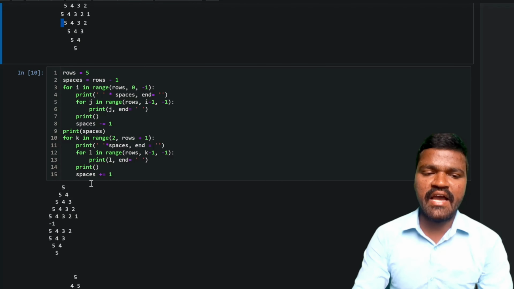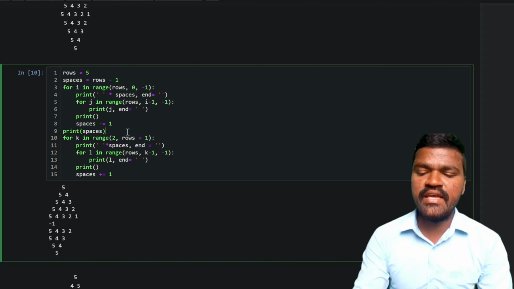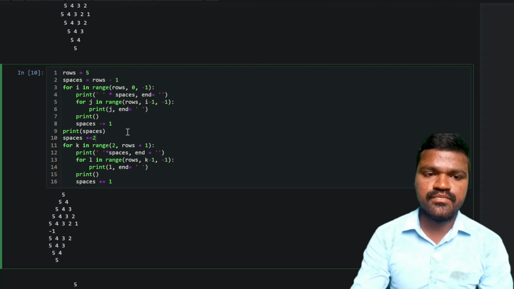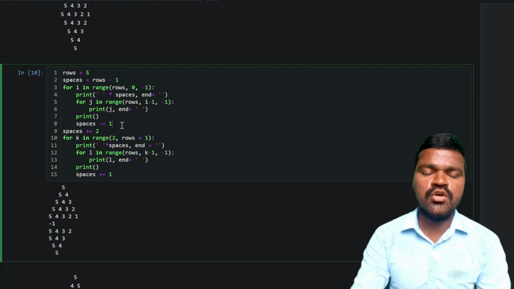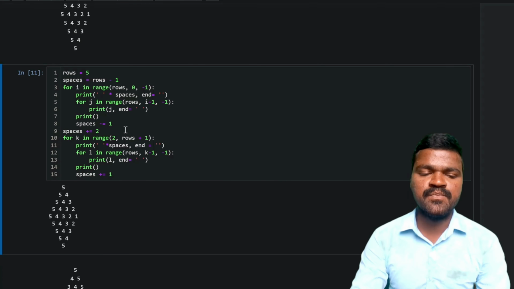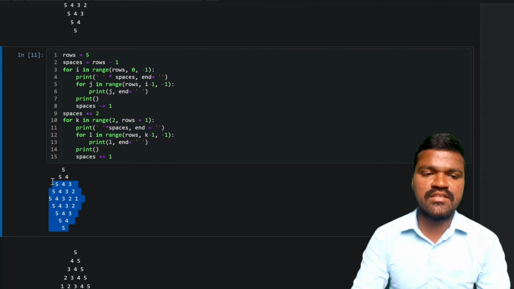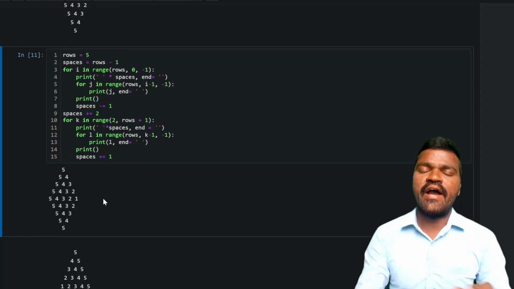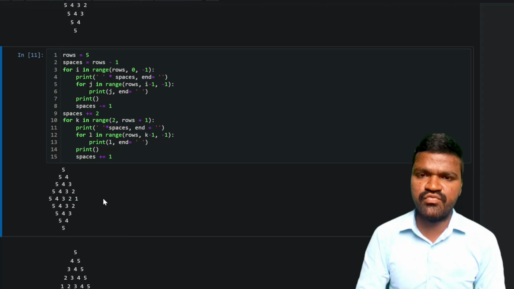So the difference between 1 and -1 is 2, so we need to increment these spaces by 2 so that we can get the value of spaces. For that reason, I have mentioned 2. So now, if we execute this, we are able to get the exact pattern that we have expected. Here, we have the highest value in the C shape and going to the right side to the lowest number, which is 1 here. So I hope you have understood this video.